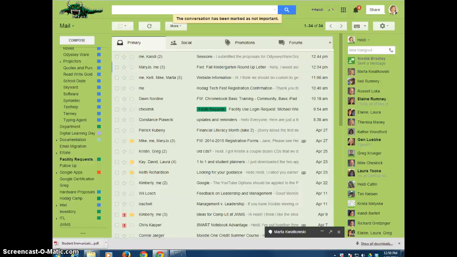Hi, many people have asked the question about folders and labels. So I'm going to take some time to show you how I use the labels and folders to help organize my mail. When we migrated from Outlook to Gmail, all of your folders and subfolders were migrated over.